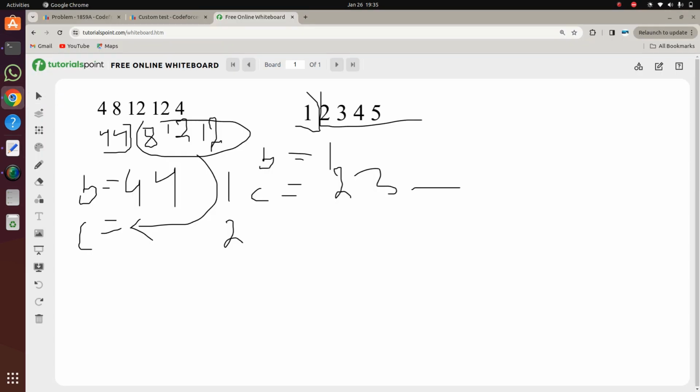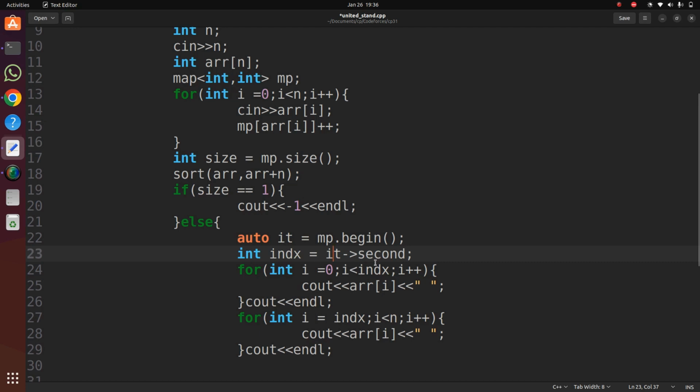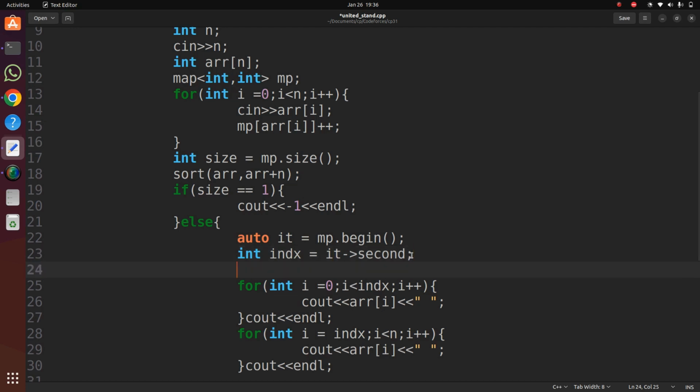According to our problem statement, we also need to print the size of the two arrays. So to do so, what we can do, the first array size would be cout, the size of the first would be your index only, and after some space print another, and the size of your C array would be n minus index, and print the next line.